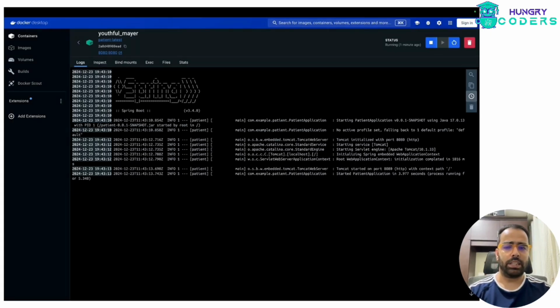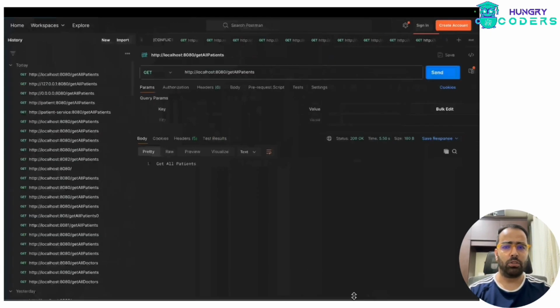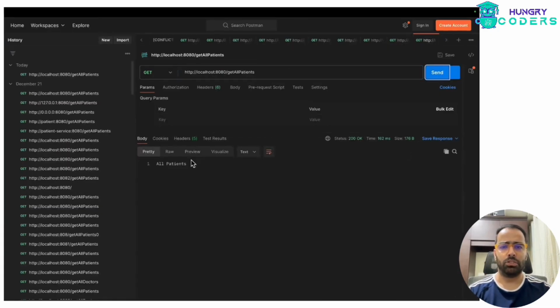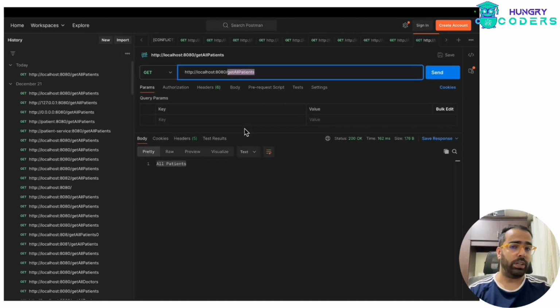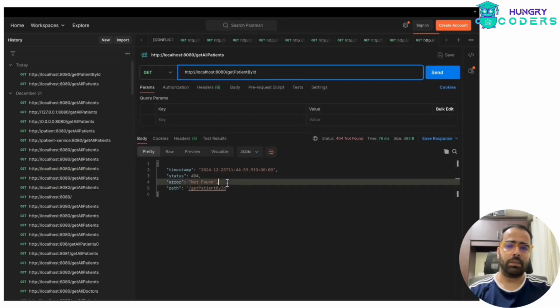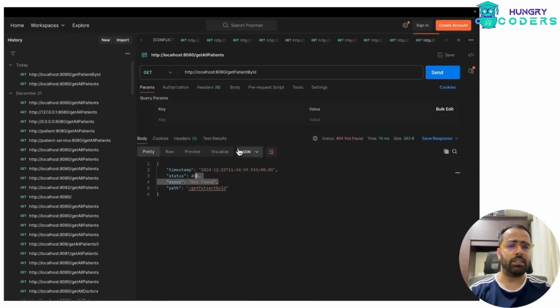So now let's say our application is now running. So I will go to Postman. I will trigger get all patients here. You will see all the patients are coming, or whatever our API response was, it is coming now, right? Now if I give any other endpoint, let's say get patient by id, for example, you see it is giving me not found, it's not present in our source file.